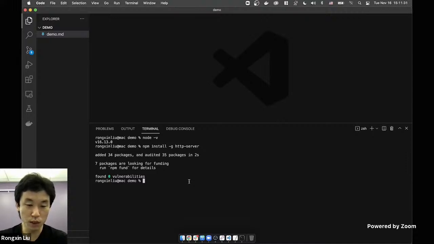And usually once the installation is finished, you will find there's no error message at all. It means your HTTP server has been installed successfully.